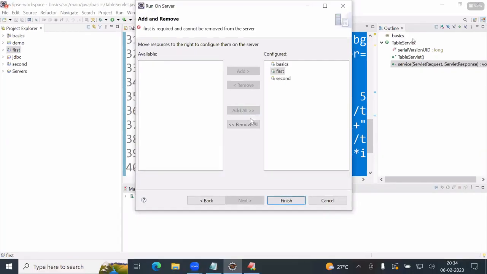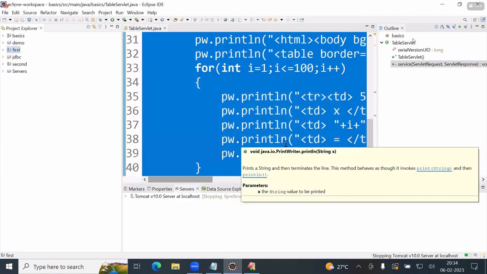Here add all, remove all. Like one select, one add, this one add, like this. If you want to remove all, remove. This is deploying and undeploying type. From here to here, the server is deployed, here undeployed, that type. Now all I deployed. Again it will ask to restart. I restarted. Again it starts with 1.